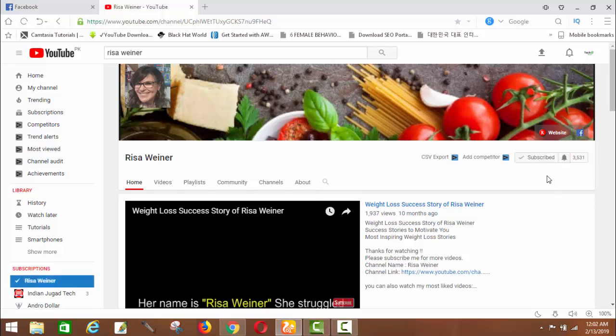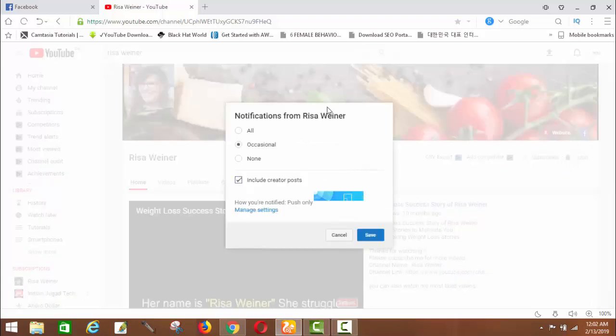Look at this. When you press the subscribe button, there will be a tick symbol and there is a bell icon on the right side. So you have to press the bell icon. When you click on the bell icon, you will see a pop-up here, and this is asking for the notification from Risa Weiner YouTube channel. So you have to click all notifications from here, the top one, the first option, all notifications.